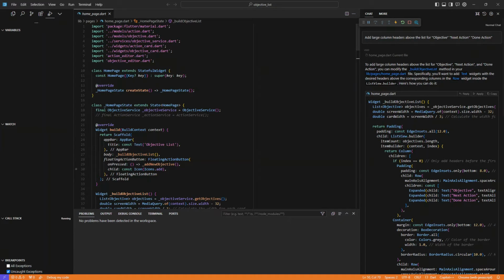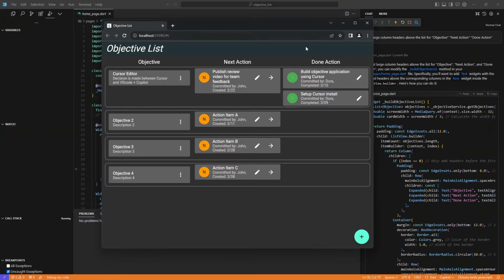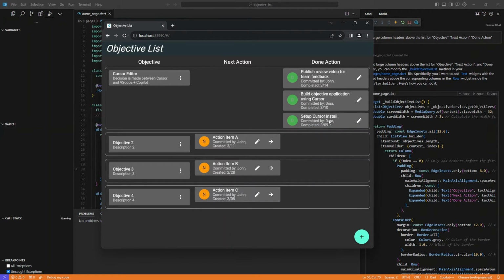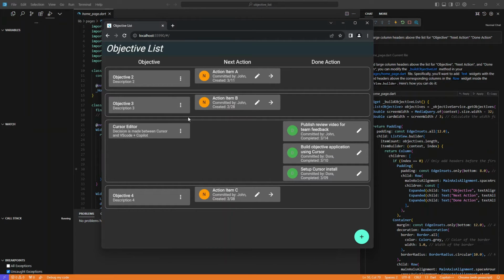I cleaned everything up and I got all the functionality working, and I present to you, boom, objective list. What features do you have? We can stick around after the video, but we have such things as, for each objective, we have next actions and we have done actions. And once we complete an action, we can put them over to done. We can edit, delete, increase and decrease priority.